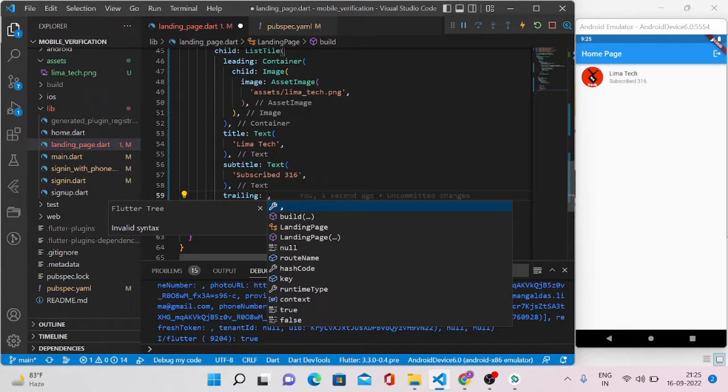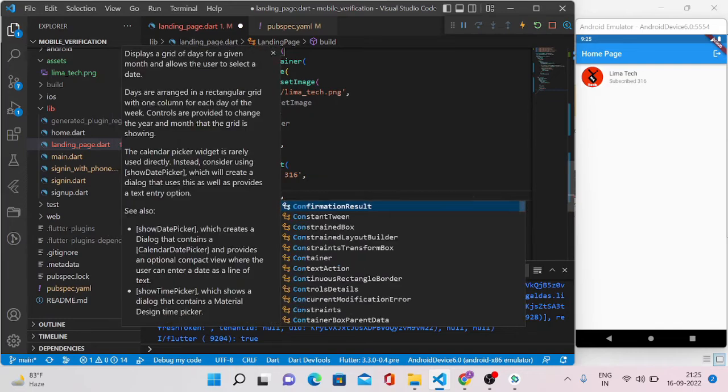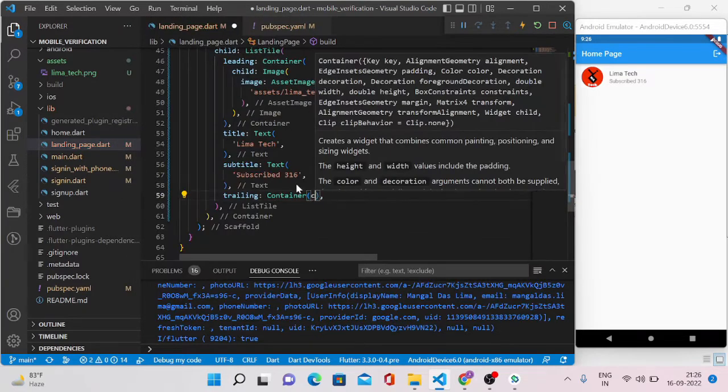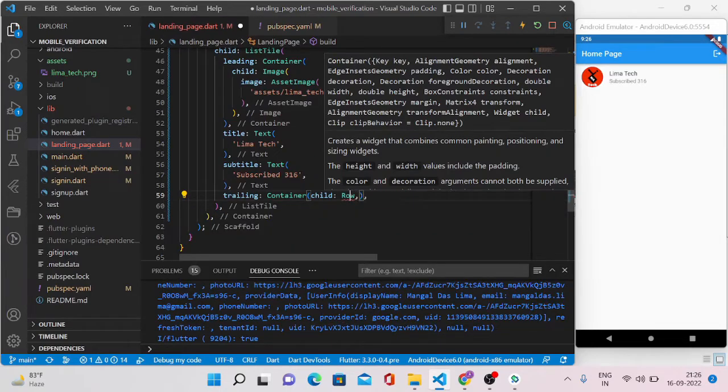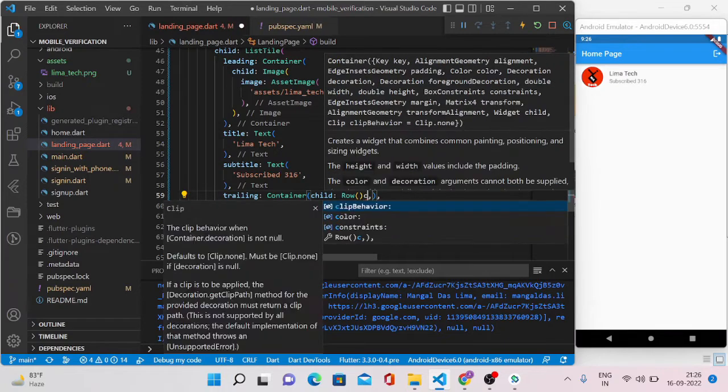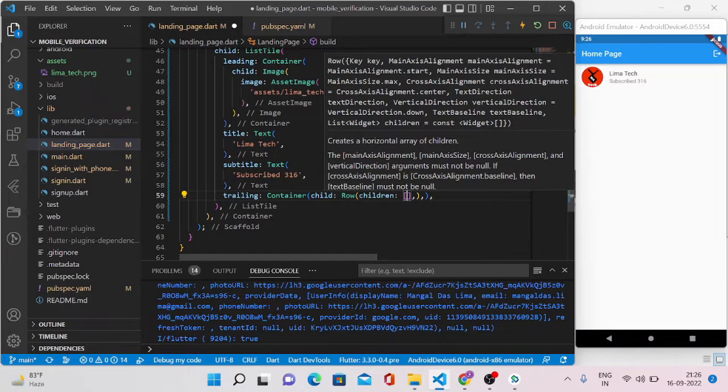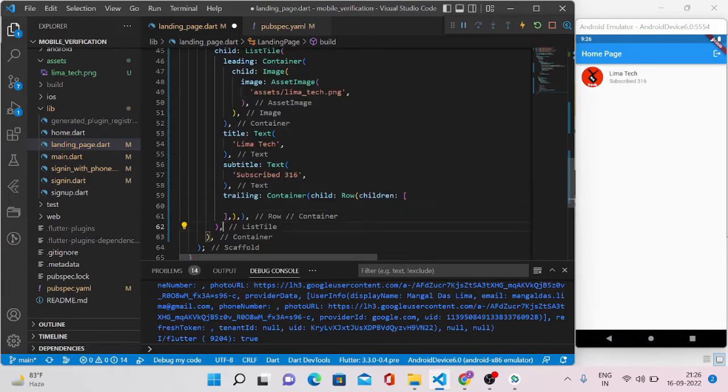In order to have two widgets in a line, the best option is to have a row, and that row will be wrapped with the help of a container. Container is useful to size your widgets to meet the alignment of your application. So let's create a row widget, and it will accept children, and give some width to your container widget. I'm just going to give a width of 150. Let's save and see the result.